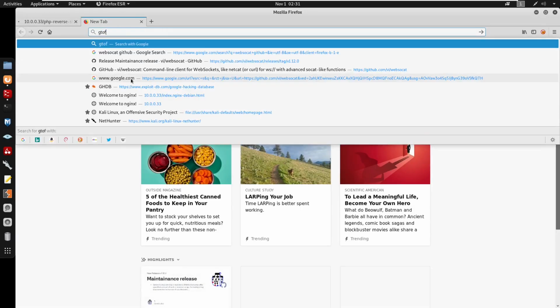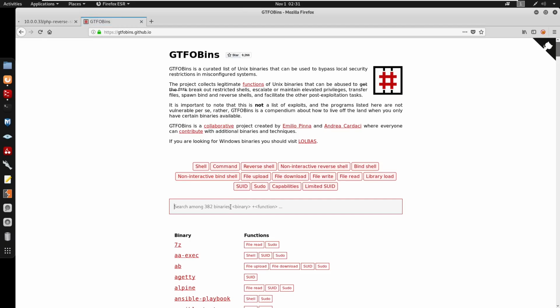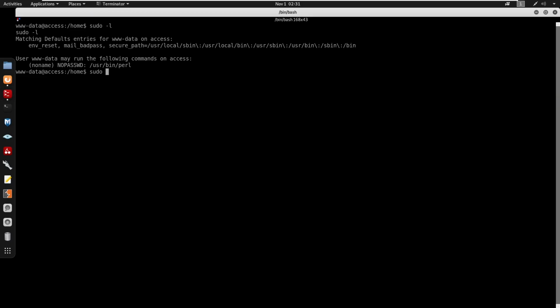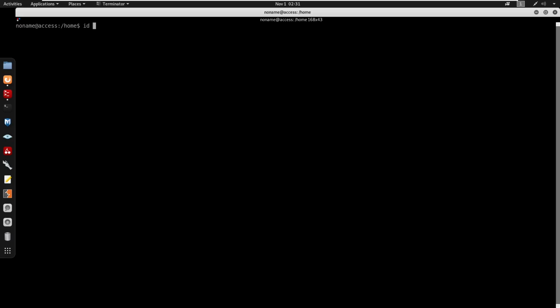So I'm going to go to GTFOBins. I'll do this for perl. We can do a -e, so we can execute /bin/bash. So do sudo -u for the user no name, /usr/bin/perl. I don't have tab completion, so I can't tab into /usr/bin/perl. Do -e so we can execute that. We do id. I can do bash -i. Go back, we do id, and now we're under no name.